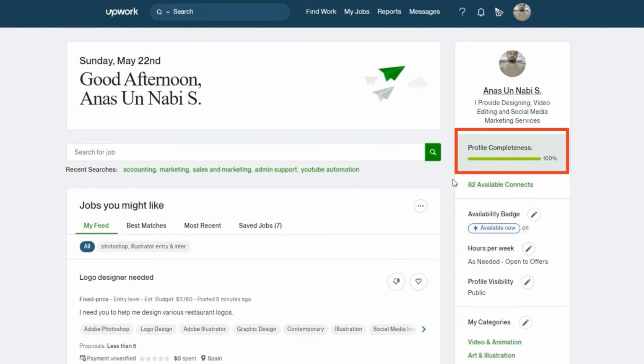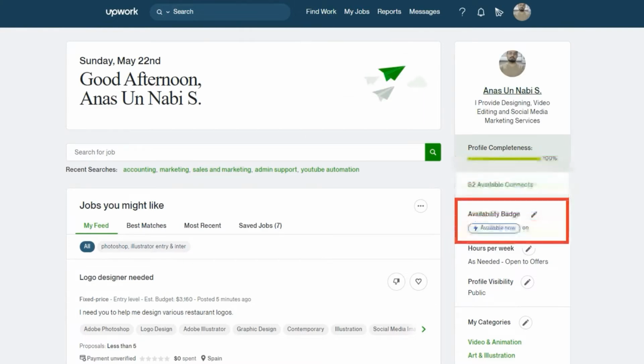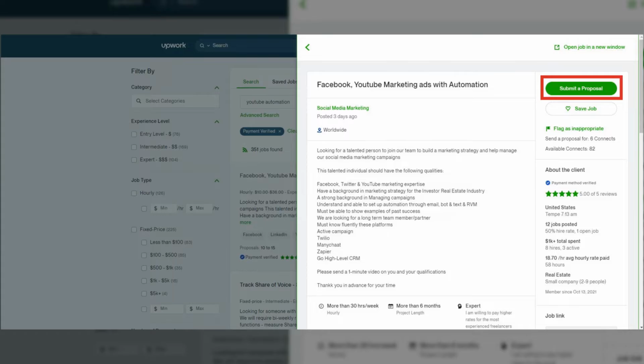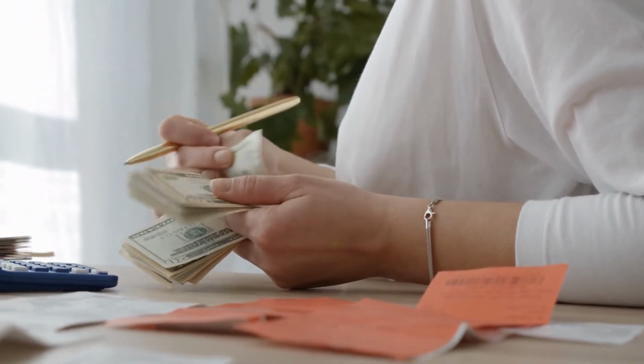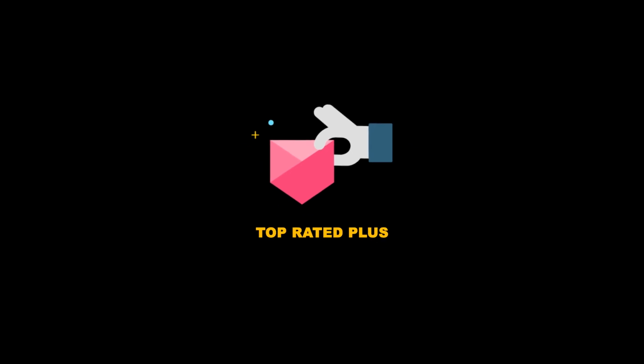Also, you need a 100% complete profile and up-to-date availability, an account in good standing with no recent account holds, and activity on the platform, which means sending proposals, accepting invitations, or earnings in the past 90 days. The next level is top rated plus.